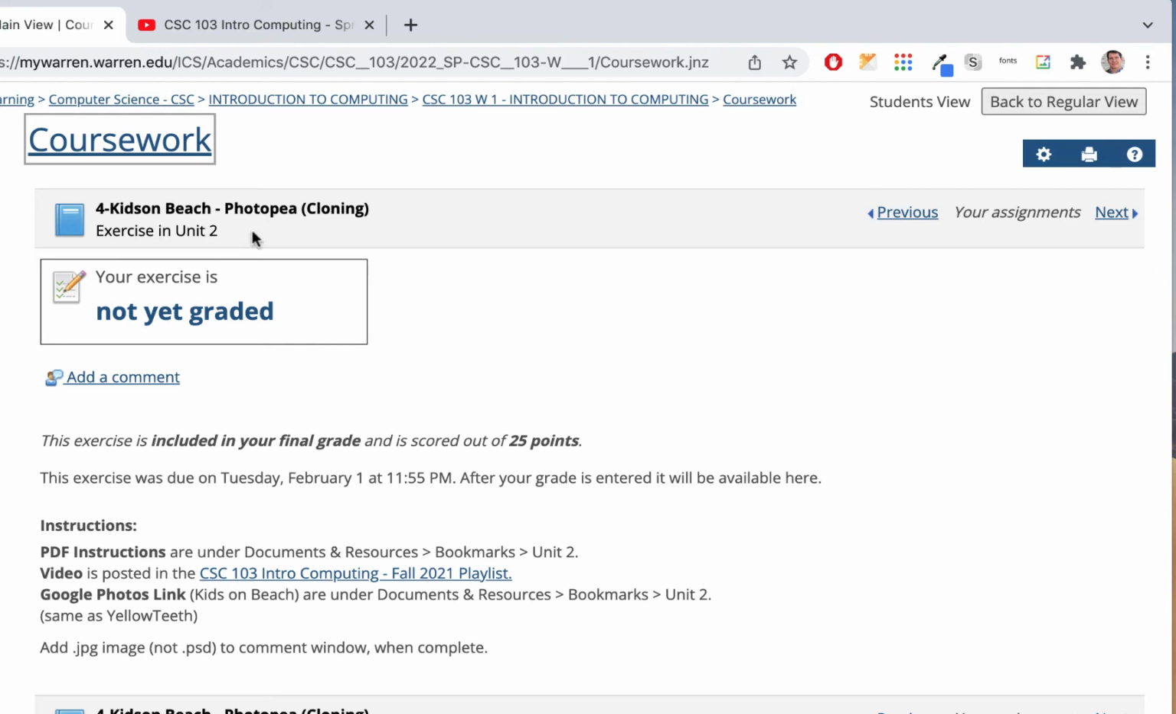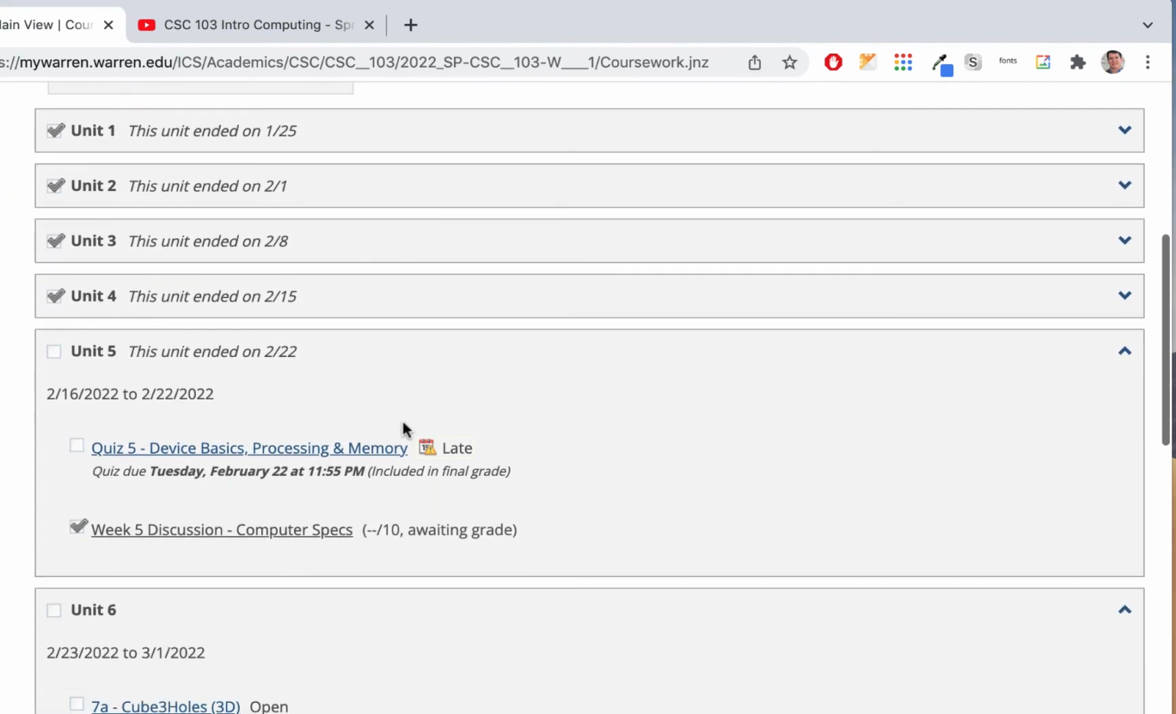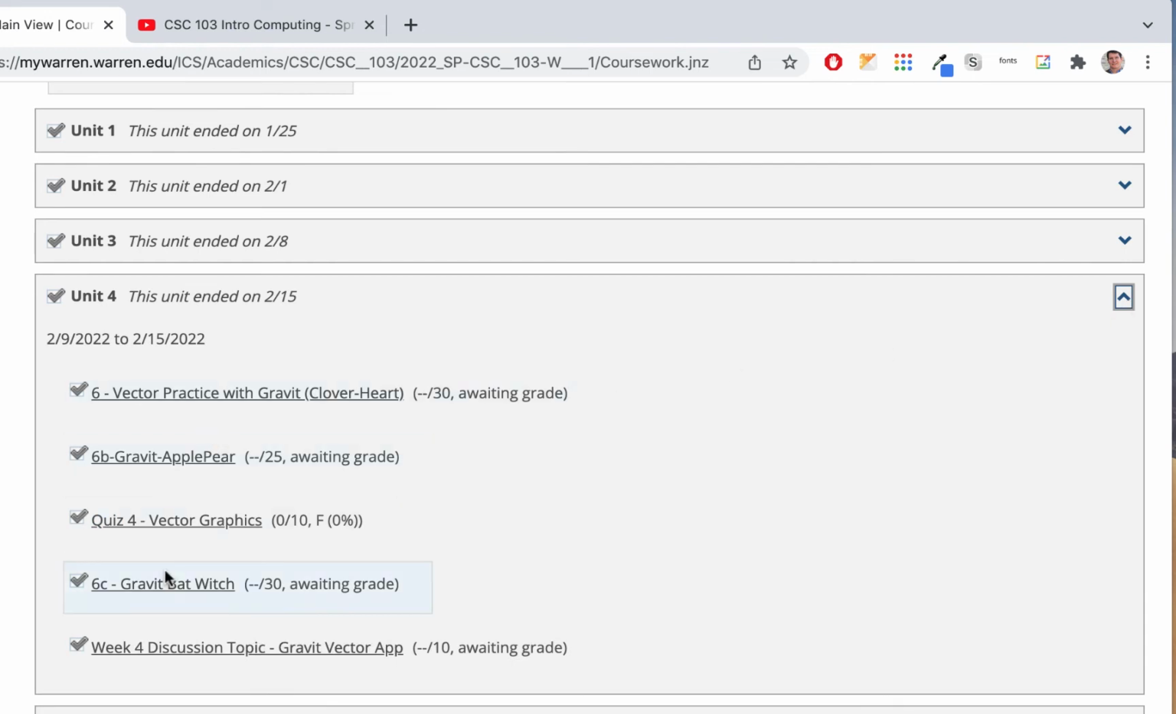So I just want to point that out. So any discussion things, just because you see this closed doesn't mean you can't go in and do it. Just go in here and click on any of these and do them. The only thing you can't do is if you got an F on a quiz because you didn't do it, I have to reopen it. So just email me and I'll reopen it.